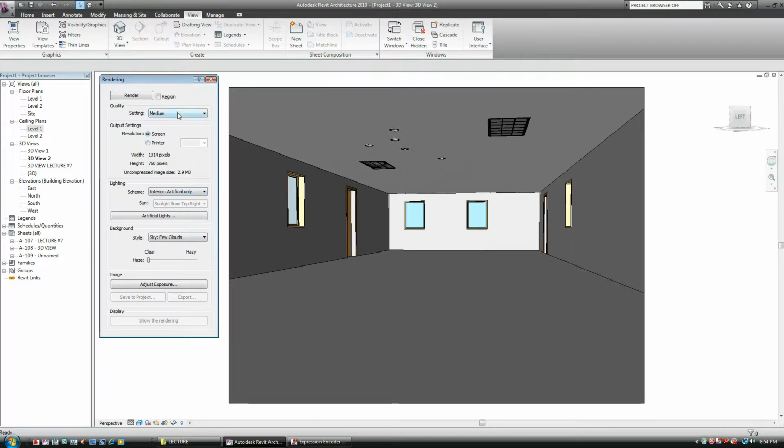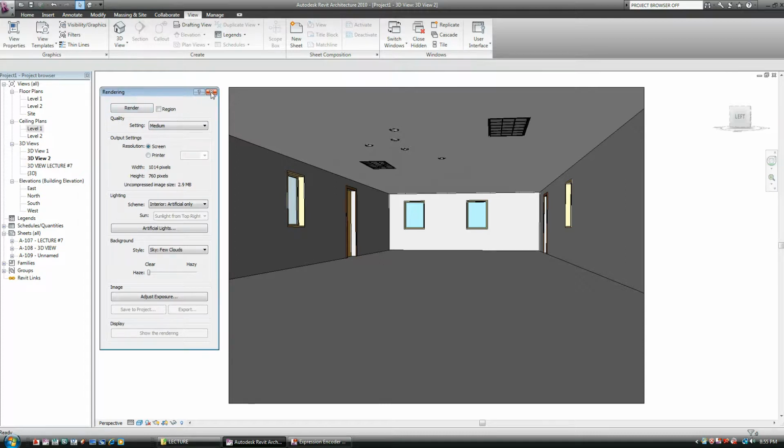So I've selected medium for quality, resolution, whatever's on my screen's fine, and lighting scheme, interior artificial only. Okay, everything else leave it default for now. And when you're done, just hit render. Not a bad deal. It's that easy. Revit is really, really slow though for rendering, so be really patient. The higher the quality, the slower it gets. So you have to be really, really patient, but you can get some pretty good quality out of it.